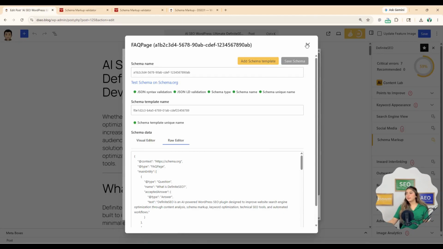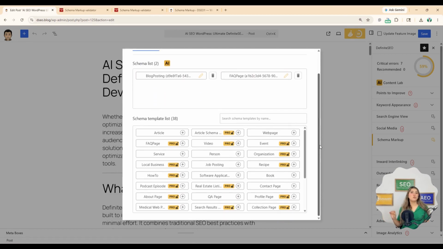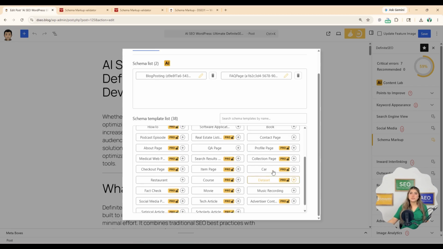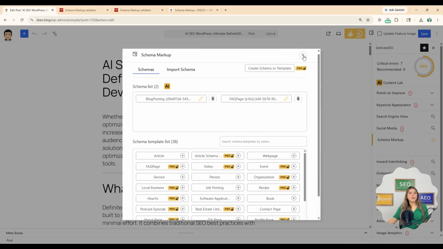So we have added the two schema types for a post, that is blog posting schema and FAQ page schema, and both these schemas are created with the help of AI and are totally validating. If you want to add multiple schemas you can, but remember, don't overstuff with any random schema types. Just add the relevant schemas for your website, post, page, product, anything.